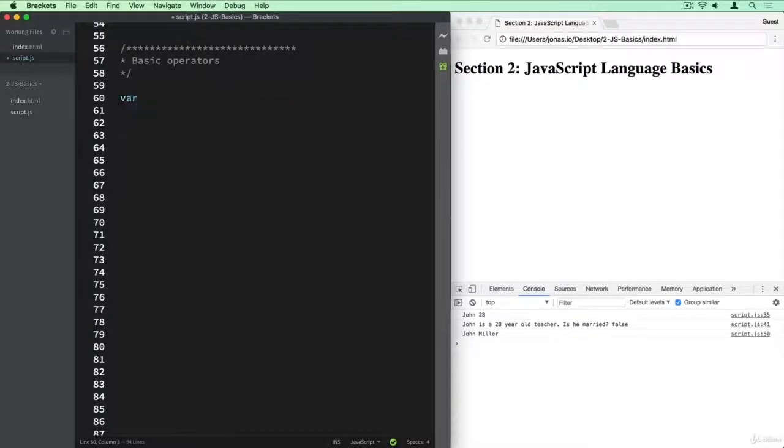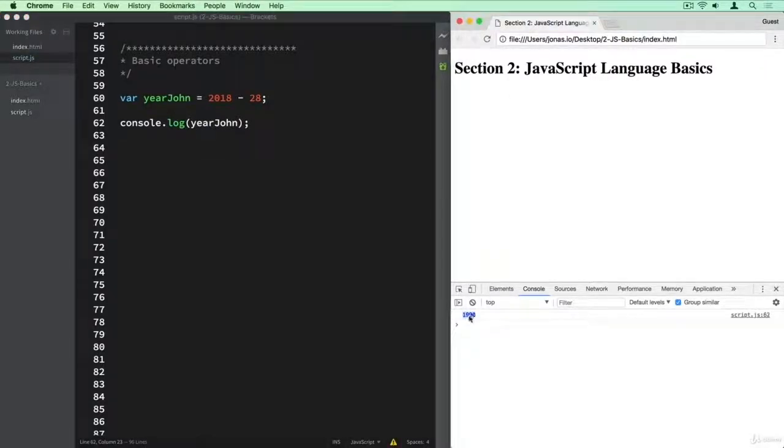So let's calculate in what year John was born, and that's very simple. Let's call it year John. So we have 2018, which is the current year, minus John's age, right? And remember we declared it as 28, so let's use the same here. Now we can log it to the console. Let's take a look at that. And indeed, 1990. So this here, the minus, is a math operator in JavaScript.